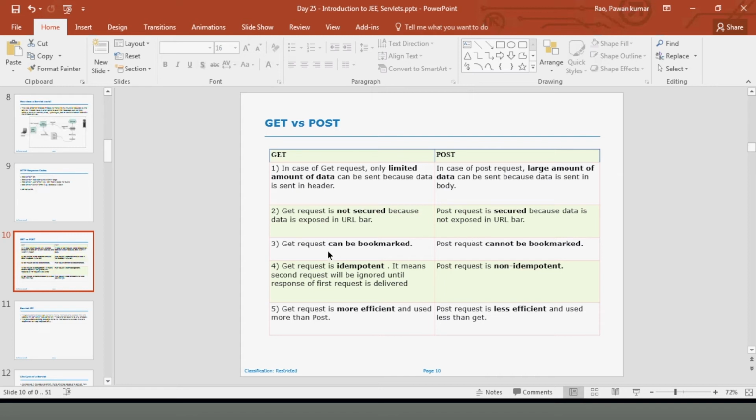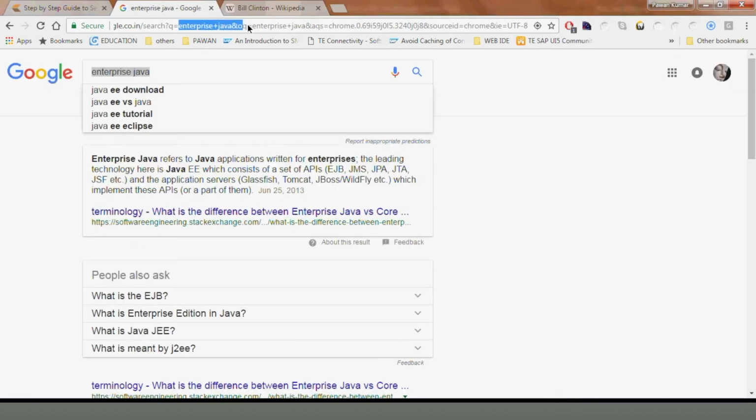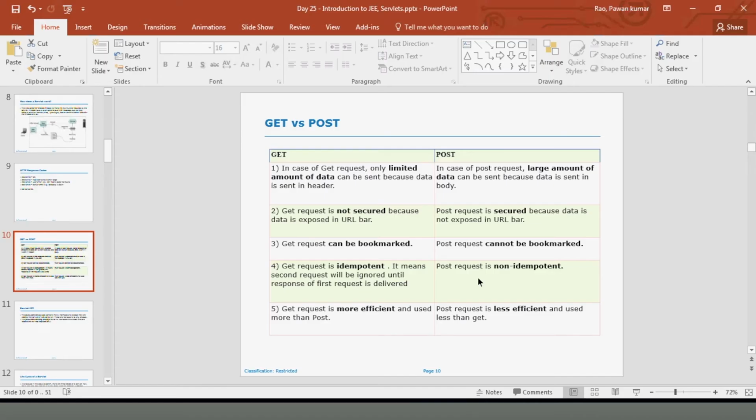But one advantage of GET is that it can be bookmarked. Say Bill Clinton in Wikipedia is my favorite page. You can bookmark this, or the search. The search that I've done over here, you can bookmark this, which means that if I need to search for Enterprise Java some other day, I can just take it out of my bookmark and execute that. I can just save it as a link and click on it. But you can't do the same thing if it is a POST, because this criteria will not be part of the URL. So you cannot bookmark POST requests.